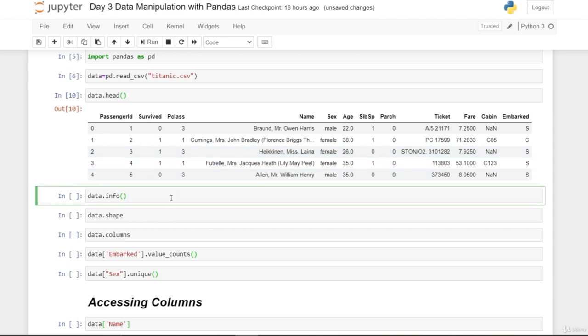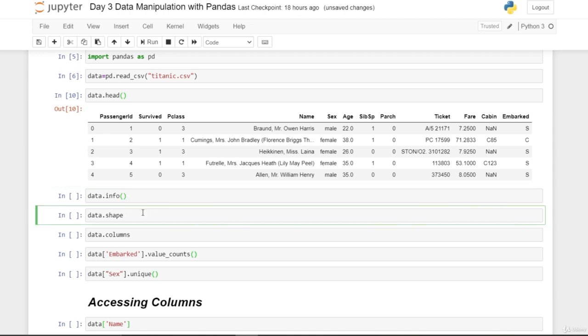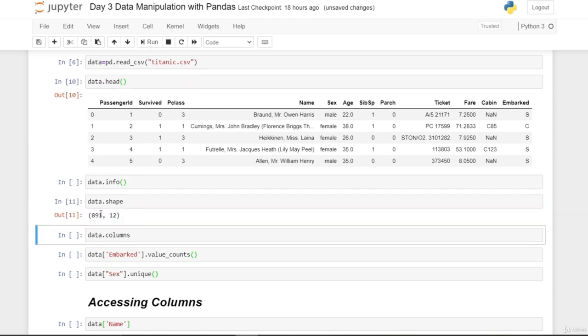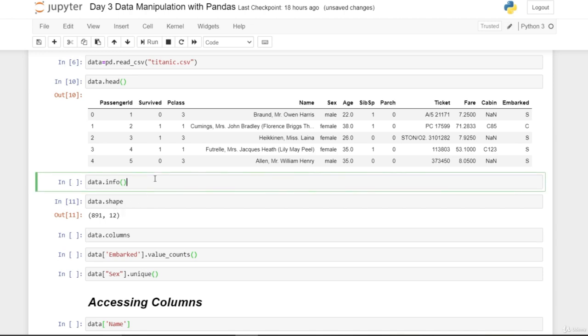Now moving forward to the info method. If you want to know what is the data type of each column or how many null values are in each column, then we can use this info method. But before using the info method, I would like to run this shape method. This shape method will provide us the number of rows and number of columns. So we are aware now that we have 891 rows and 12 columns. Now we will run this info method.